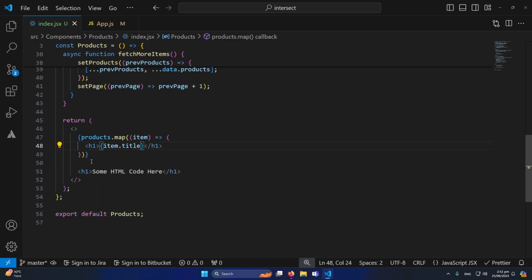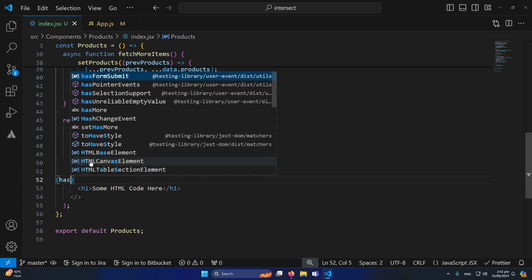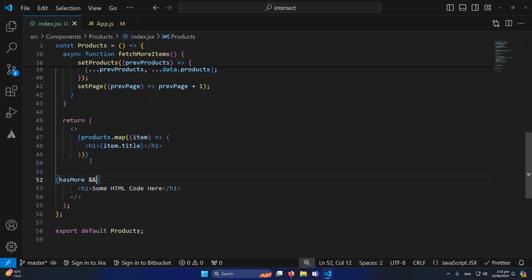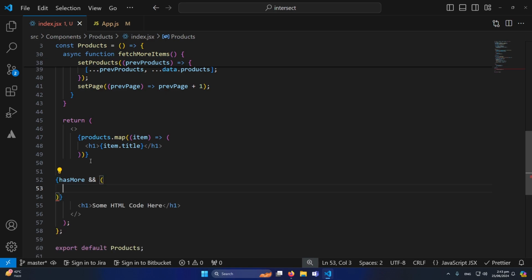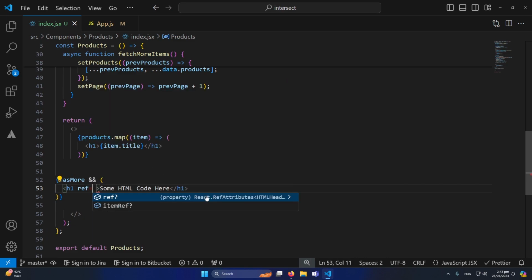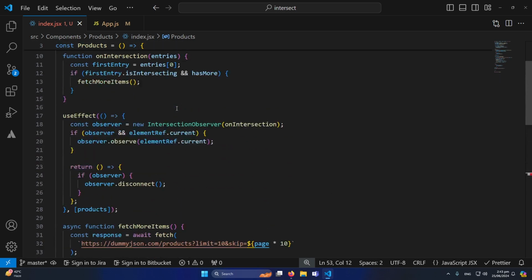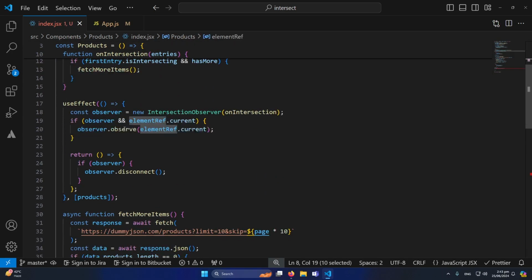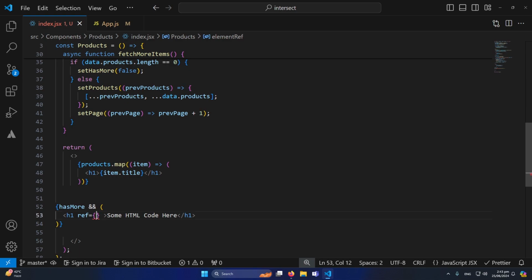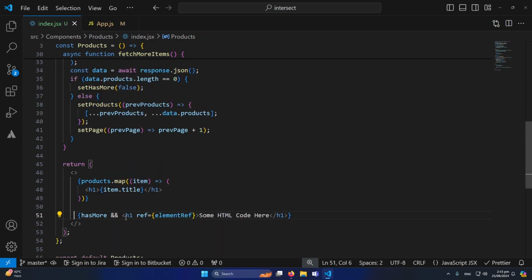And next we have to type here, like, if hasMore, and inside this bracket we simply have to cut and paste this h1 element here, and we have to set a ref equal to the elementRef variable that we have created using the useRef hook. We will simply paste this. So basically this is our main h1 element which will be observed by our Intersection Observer API.